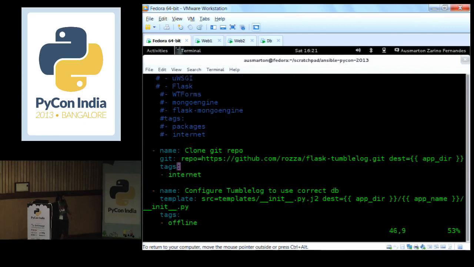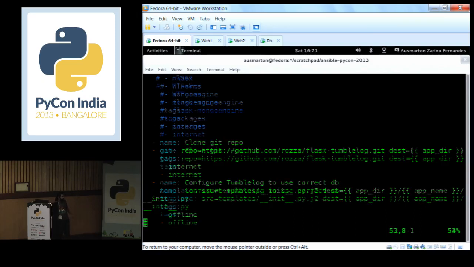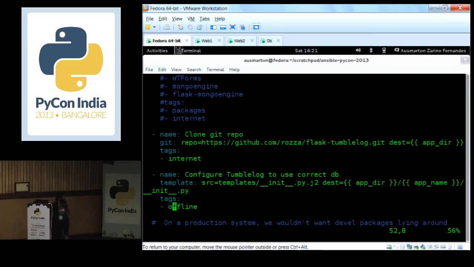And I have given certain tags. I wanted to tag all the tasks which require an internet connection, and these are tasks which could be run offline. Now this one, I was talking about the Jinja 2 syntax, which is quite helpful in this.